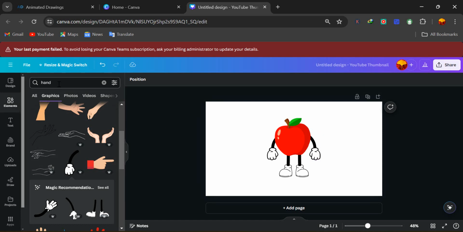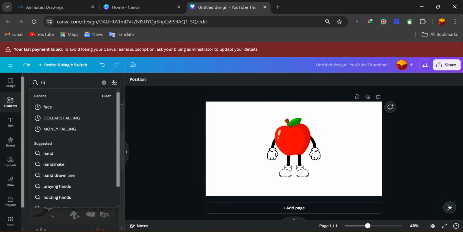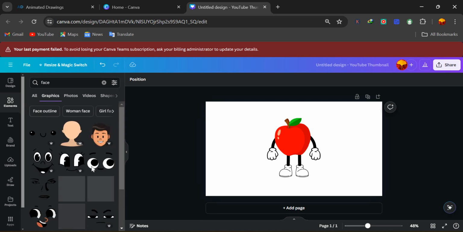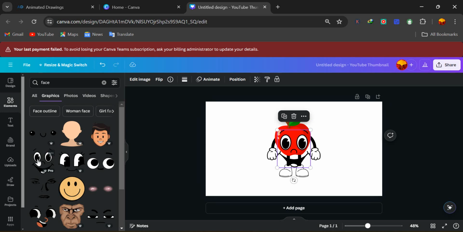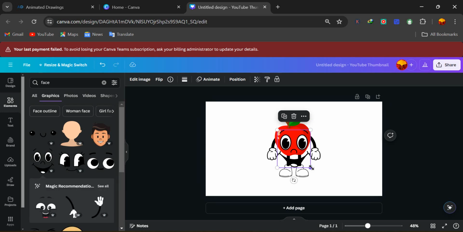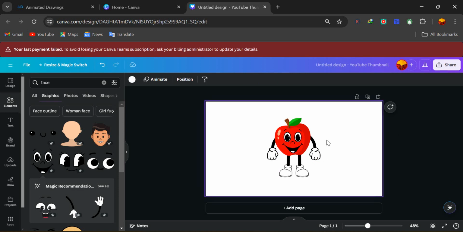So I can now come back here. This time around, I'll be searching for face. All right. So we can use any face of our choice here. I just prefer to use a smiley face, which is actually necessary because this is for children. You don't need to use a face that is not happy. So I'll just put this here. This is the face I want to be using. This is now my character for my apple.